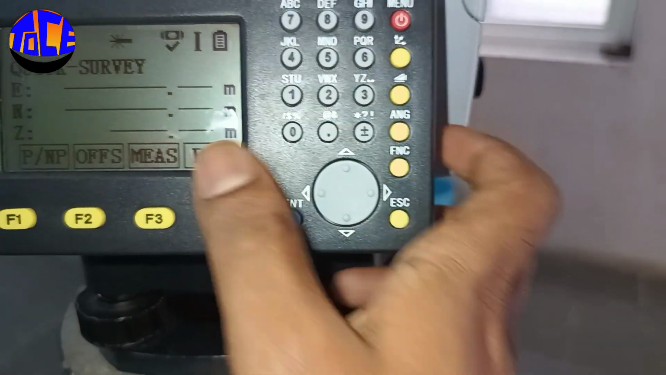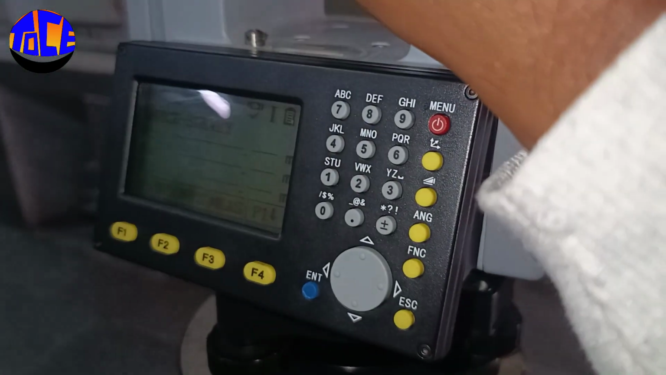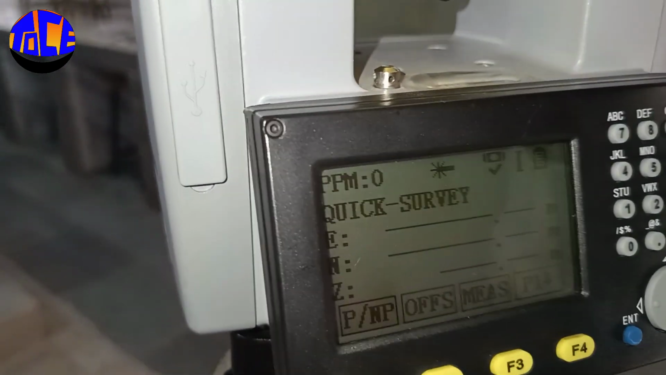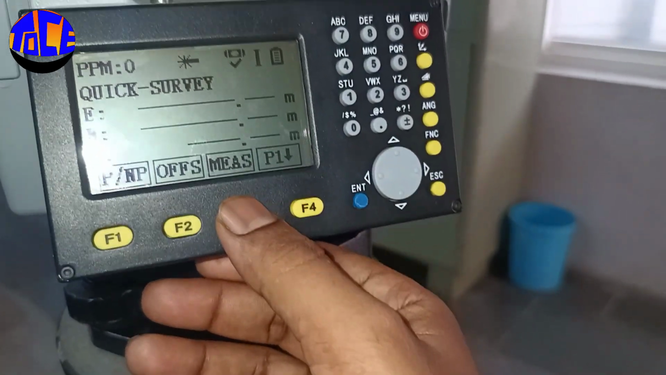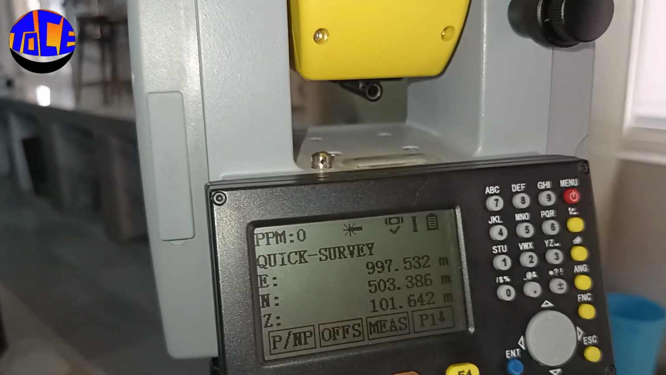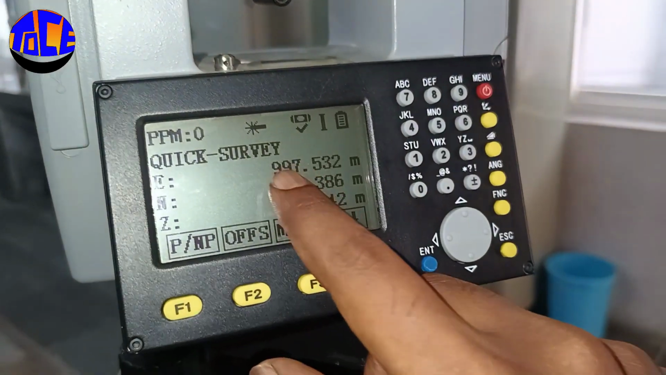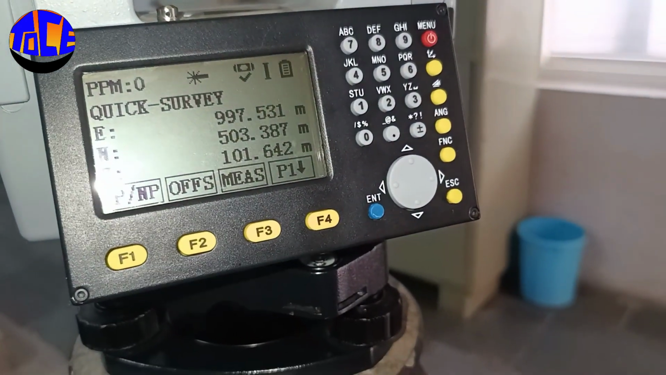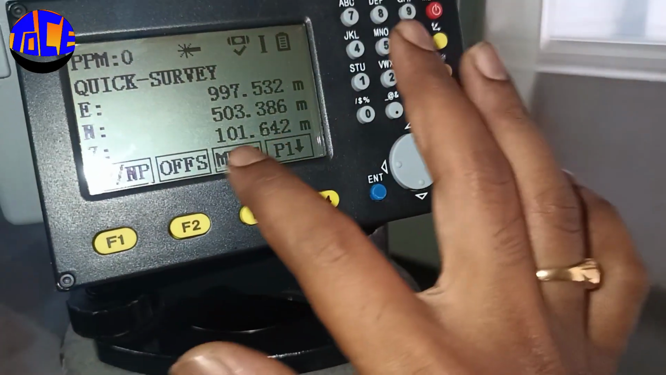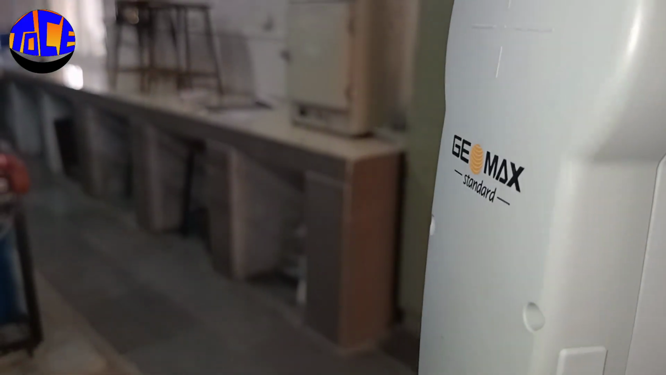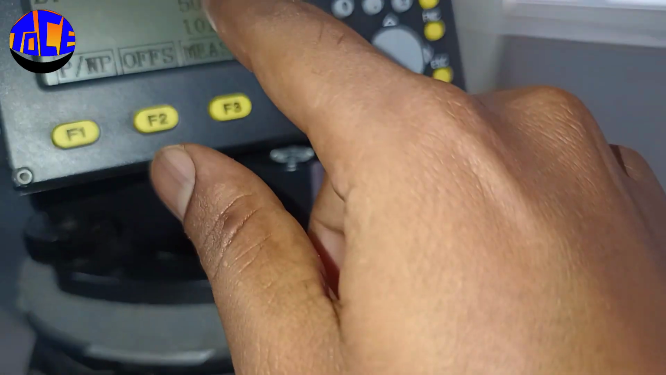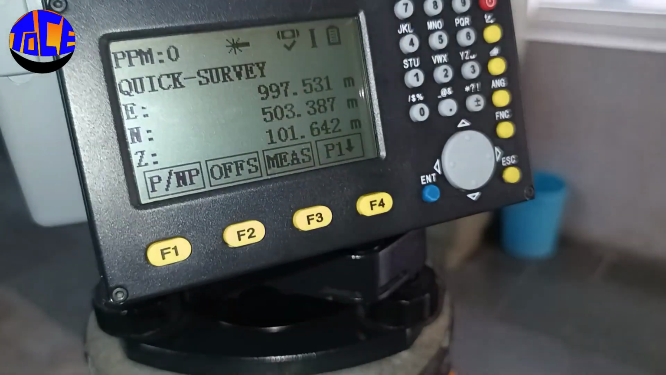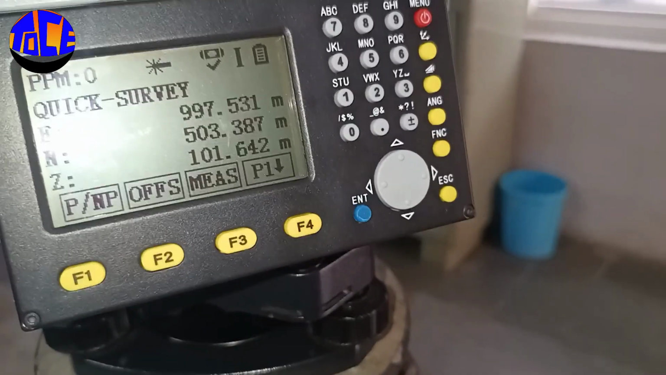And let us go to P1. Just directly hit any point. Let me hit any object, and I will click measure. See, I got the values 99.997, 503 and 101. These are the coordinates of the particular point that I have measured. I have directly targeted a wall, so these are the coordinates of where I have targeted.